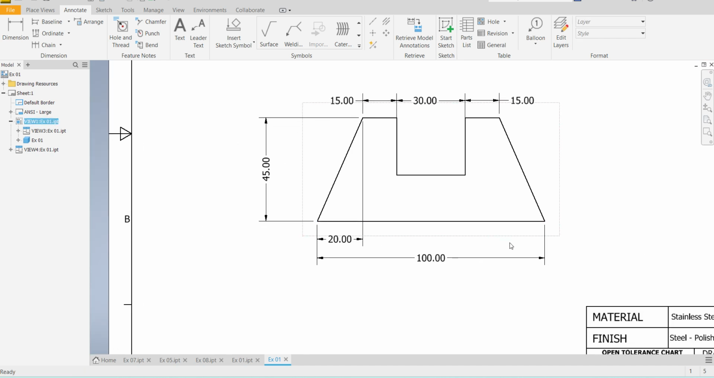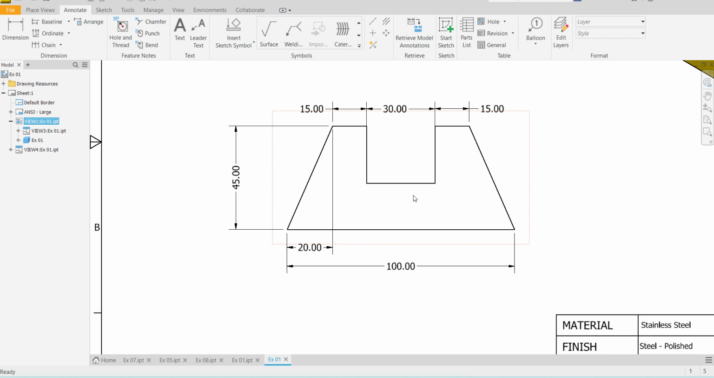What else remaining in this front view? Give this height. Friends, this is the basic 2D drawing. In the upcoming drawings I will show you GD&T, tolerances, everything. Please don't miss all my videos.